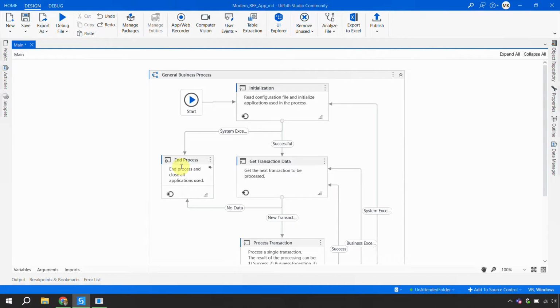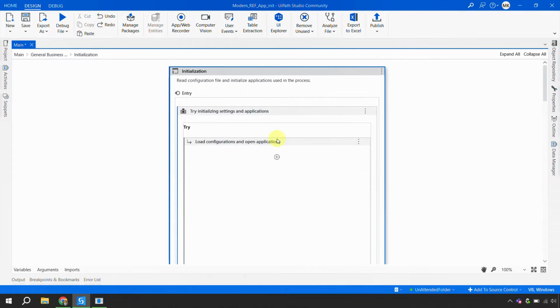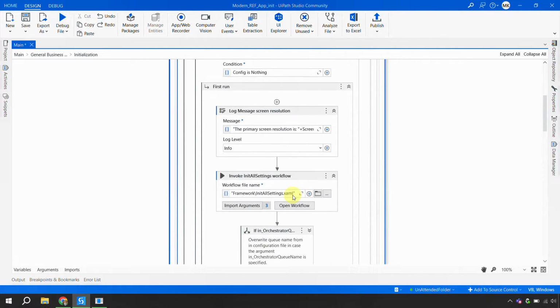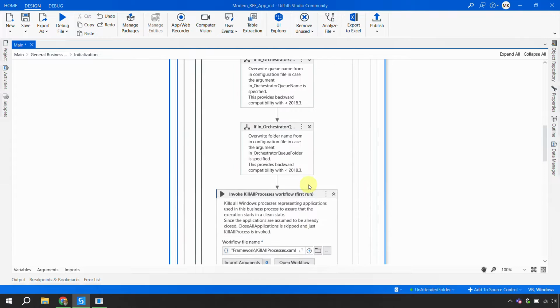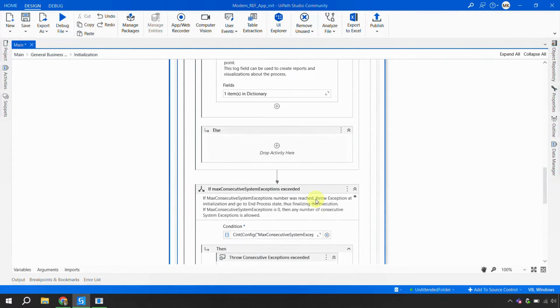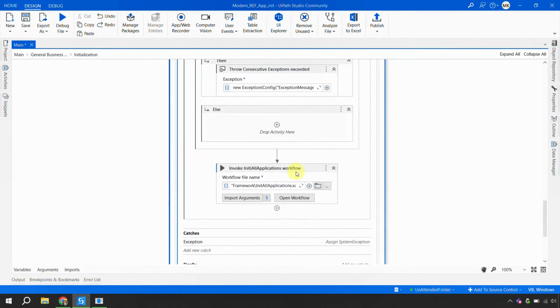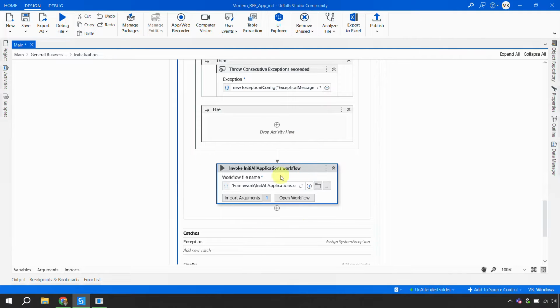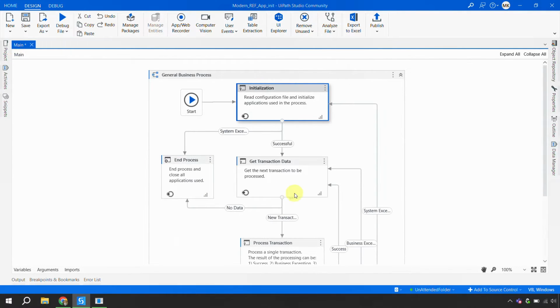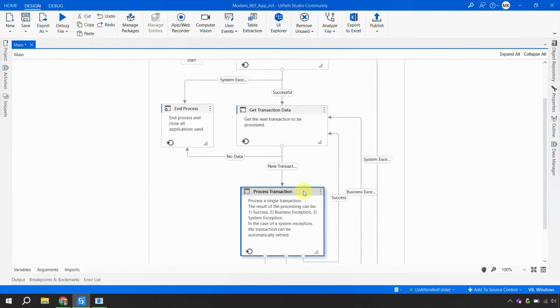Okay, so this is our robotics enterprise framework. So what typically we have to do is we go to initialization and we open the application in here, which is this block. Let me just come down. INIT All application. Here we have to open the application, and then into my get transaction I get the data from the queue, and then we process them one by one, right? So that is how the robotics enterprise framework works.